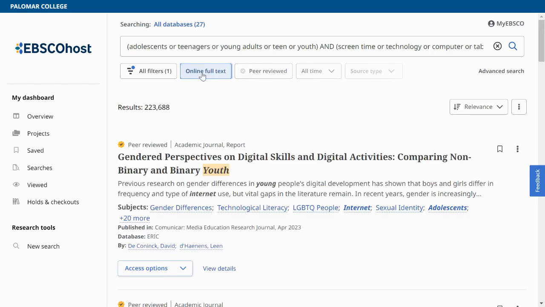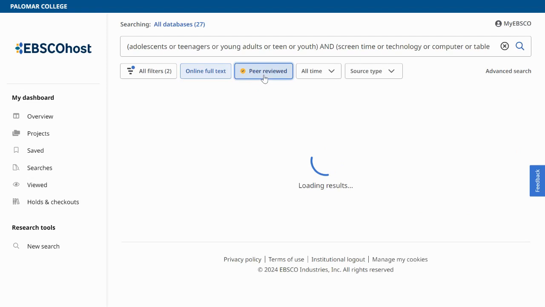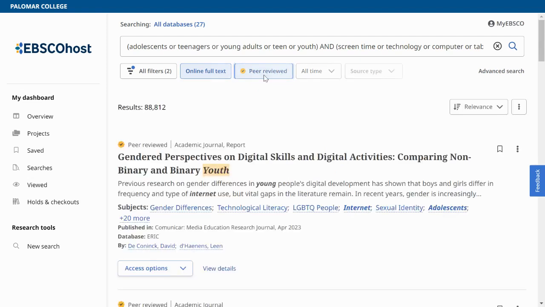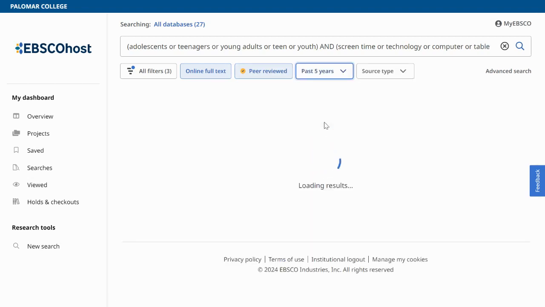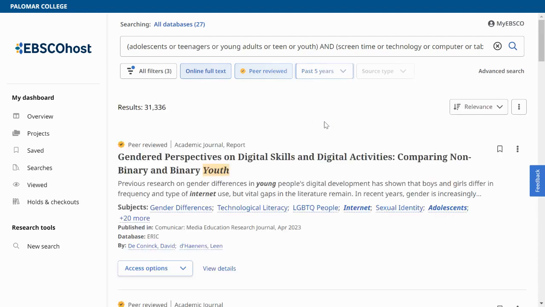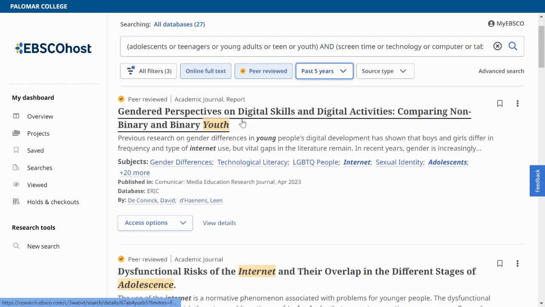Did our professor maybe ask for only scholarly articles, meaning no newspapers or magazines? We can include the peer-reviewed filter to make sure we're getting only scholarly sources. And depending on the topic, it could be helpful to limit it to articles that have only been published more recently, so like maybe the last 5 years. Okay, so we've severely limited the amount of results. Let's go ahead and take a look at our list here and see if there's one that's helpful.